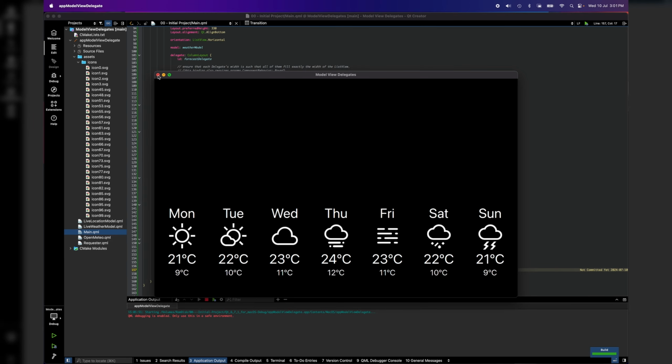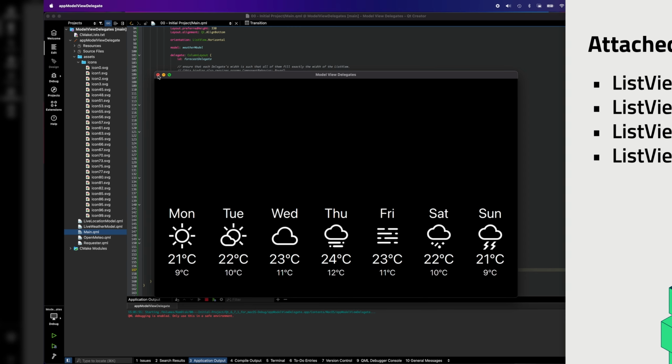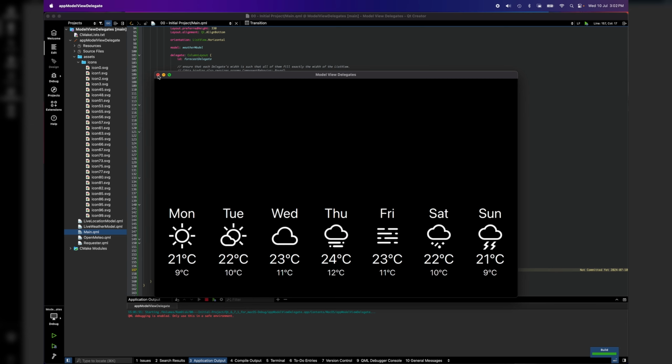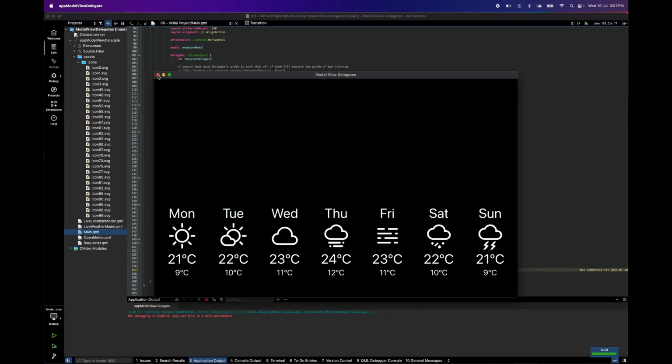Before we wrap up with ListView, it's worth mentioning that ListView and many other views offer various attached properties. We've already used ListView.view, but there are others, such as ListView.isCurrentItem, and signals like ListView.add and ListView.remove. Feel free to explore the additional features and experiment with dynamically adding and removing delegates by modifying the models in various ways. We've built a static weather forecast. Now let's make it live by integrating real location search and weather data from OpenMedio.